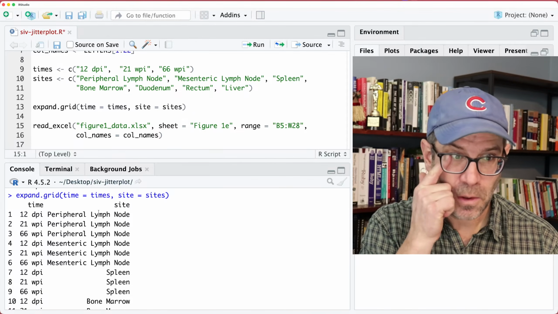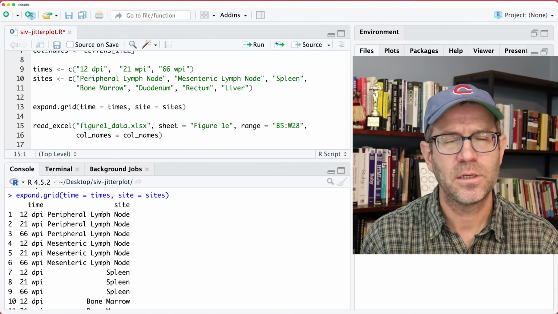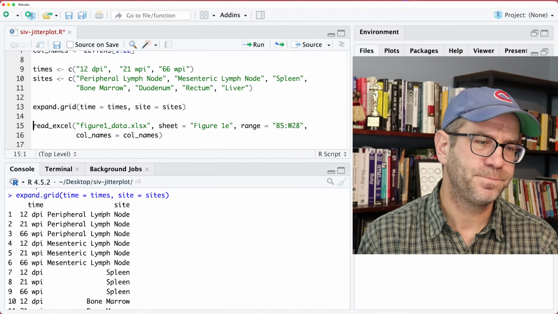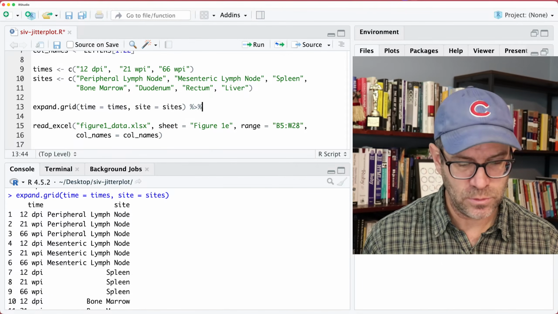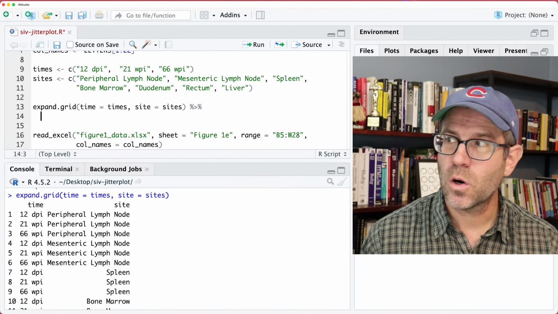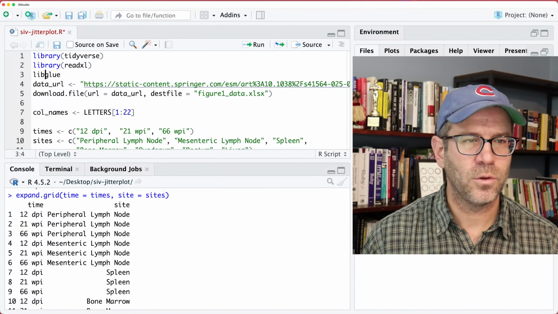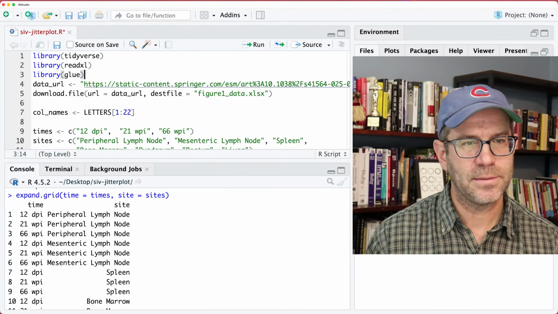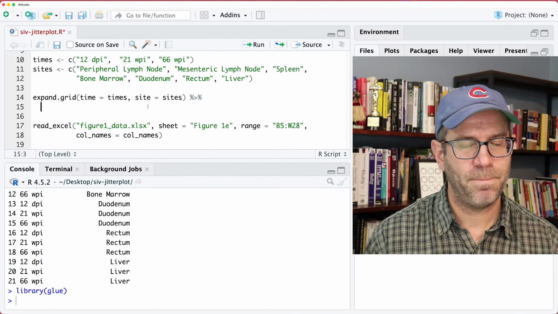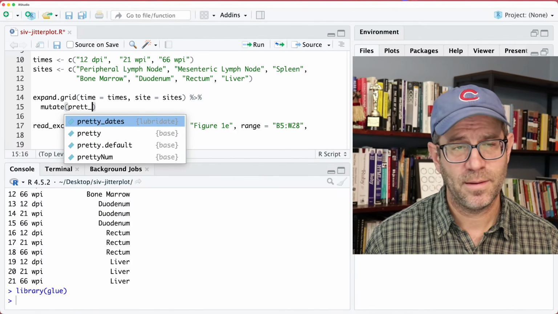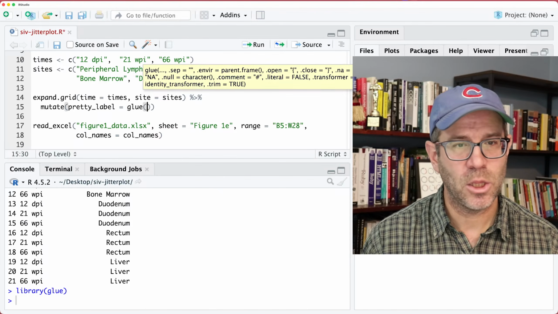And I think what I'll do is I will go ahead and combine these together to make a label, right? That's going to be my columns thing. And so I could do that with glue, or I could do it with paste0. I think I'll do it with glue because I feel like glue is a little bit more elegant than paste. So let's do that. So I'm going to take this and I'm going to mutate to make a pretty label, as I often do. And this will then be glue.